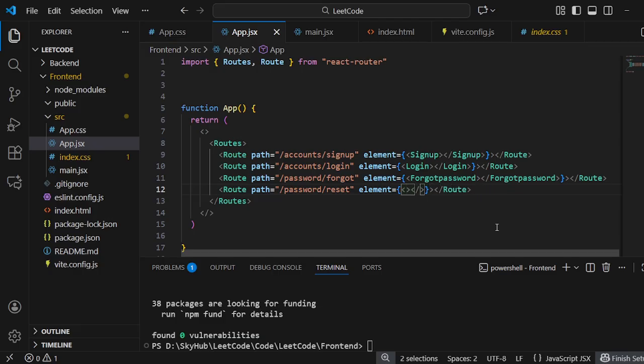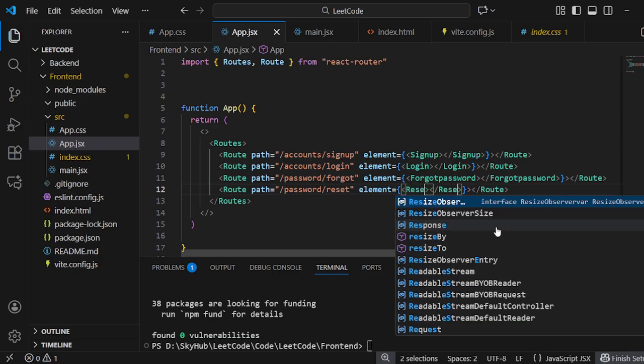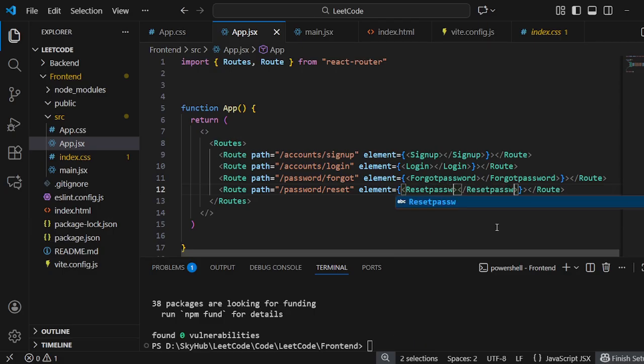Next, we give reset password. Now, after creating these routes, we have to create their corresponding pages. So for this, inside source, we have to create a pages folder.